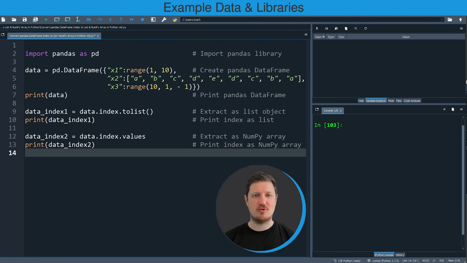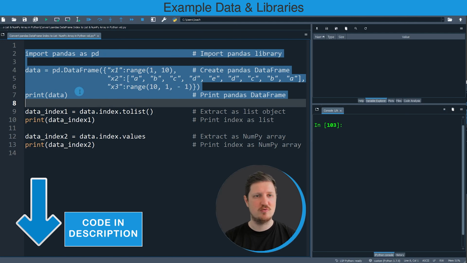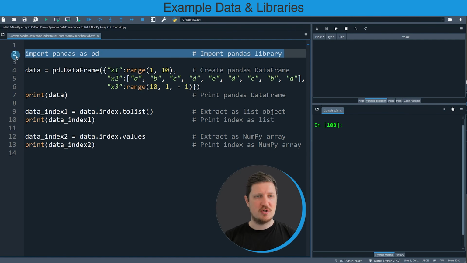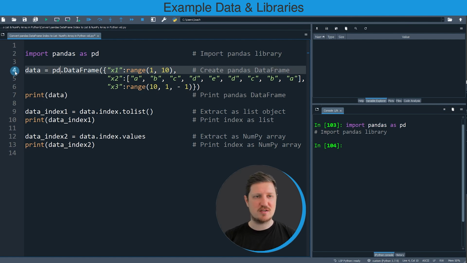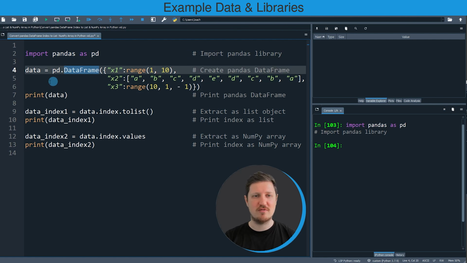In this video, I will show you an example, and this example is based on the data frame that we can create with lines 2 to 7 of the code. So first, in line 2 of the code, I'm importing the pandas library, and then in lines 4 to 6 of the code, I'm creating some example data using the DataFrame function.